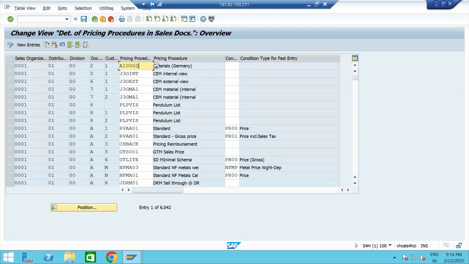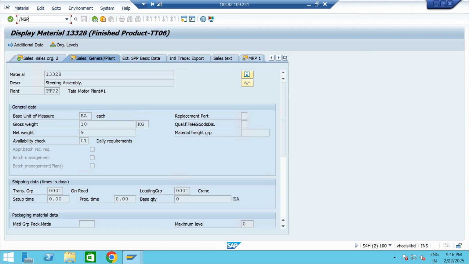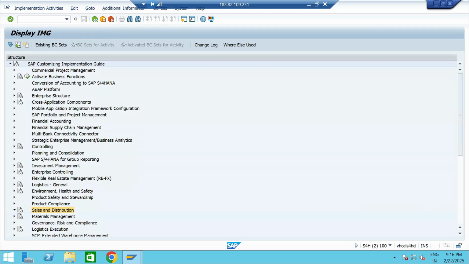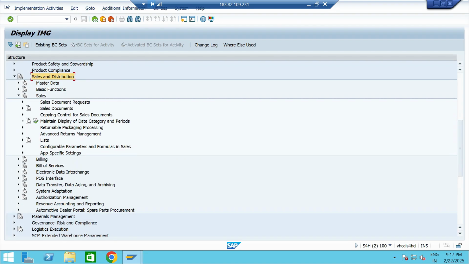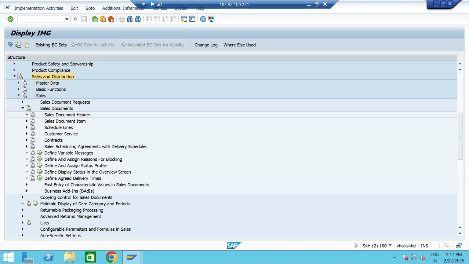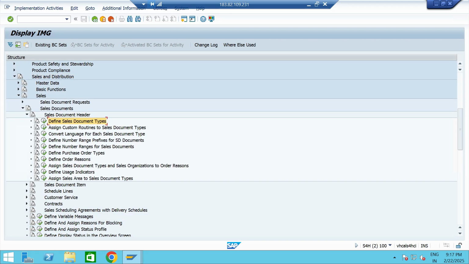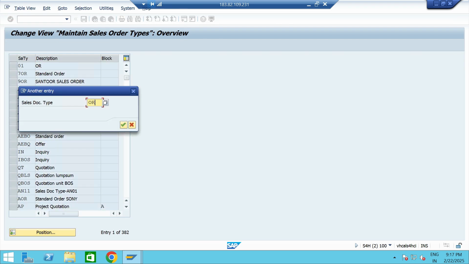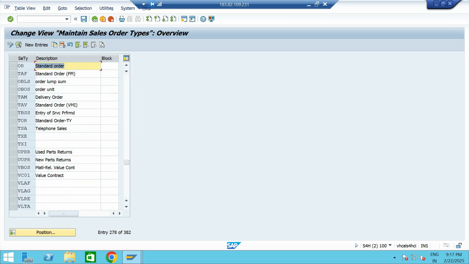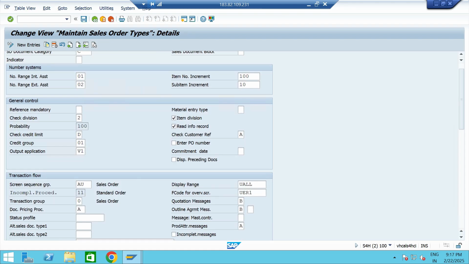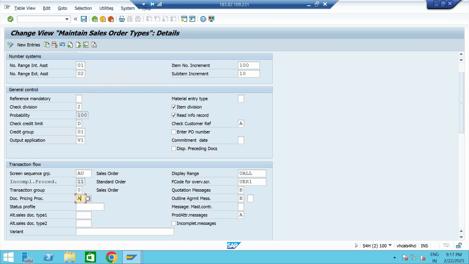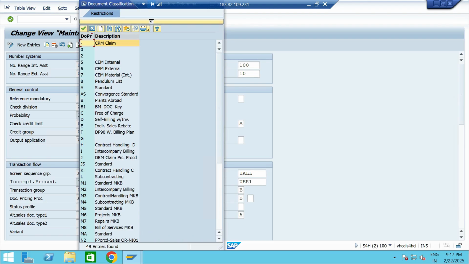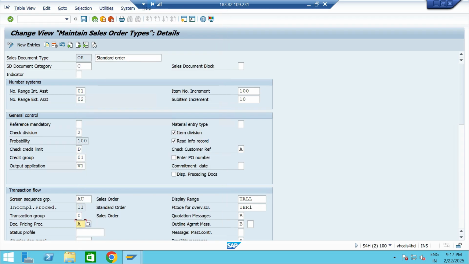So now I am going to show you. /n SPRO, SAP reference IMG, sales and distribution. Go to sales documents, sales document header, define sales document types. Select position, enter the document type OR. OR is nothing but standard order. Double click. Here you can see the document pricing procedure which is assigned: A means standard. So you need to create the document pricing procedure and assign it with your sales document type.